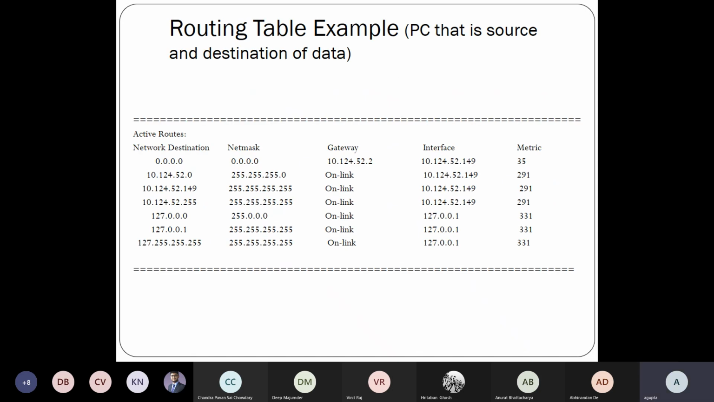Okay, so I just thought I will show you a simple routing table. This is from a PC. The router's routing tables will look much more complex, right? This is actually from a PC whose address is 10.124.52.149. So first think, if a packet comes from 10.124.52.149, which are the ones it will match? It will match this one definitely, because if I bitwise AND with 0.0.0.0, it's always 0.0.0.0. So it'll match this one.